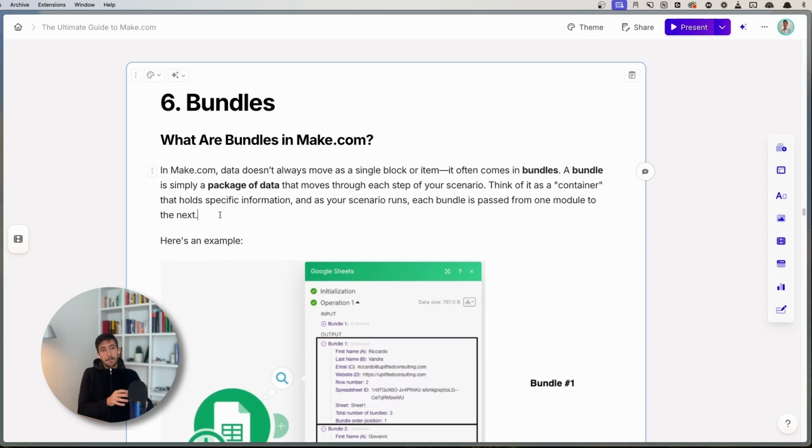Now, what I want to do is talk a little bit about bundles, because this is another key concept and you will see this used a lot of the time. Make usually doesn't move data into a single block or an item, but data generally comes into bundles. Bundles are packages of data that are moved through each step of the scenario. You can think about a bundle as a container that holds specific information related to a scenario.